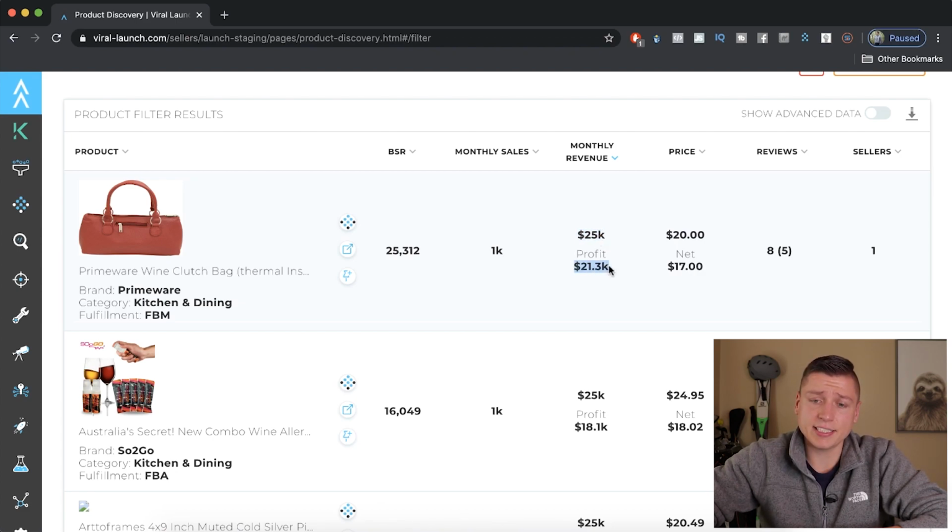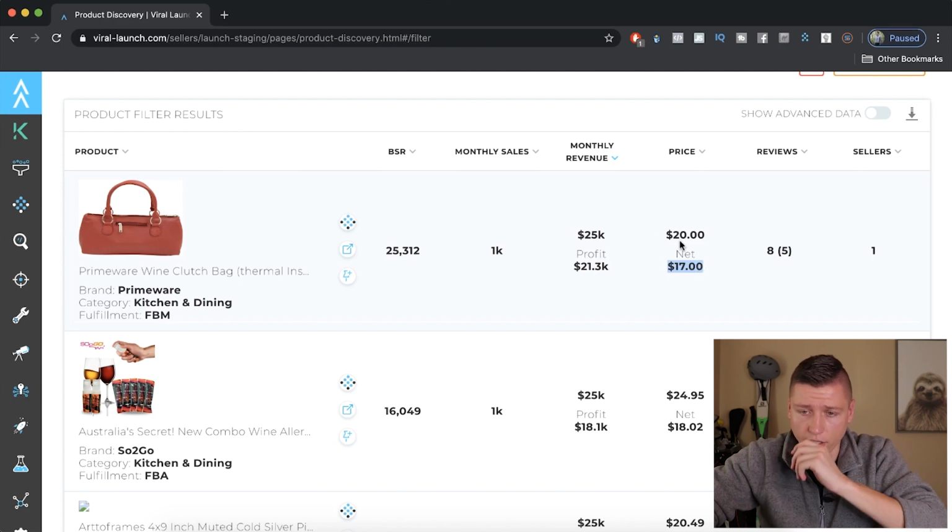Profit, this is again an estimate based on fulfillment fees and referral fees that Viral Launch is estimating for you. I guess it's not estimating for you. They're actually getting those numbers exactly, the referral fee and the FBA fee, but they're estimating what it costs to buy the product, and they're giving you what they think and then what the profit would be. Again, they're doing this on a per unit scale right here. Price $20, net 17, so they're saying $3 per unit here.